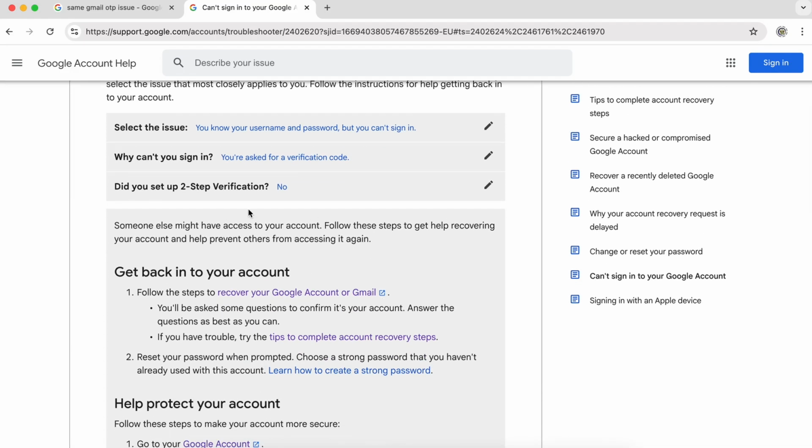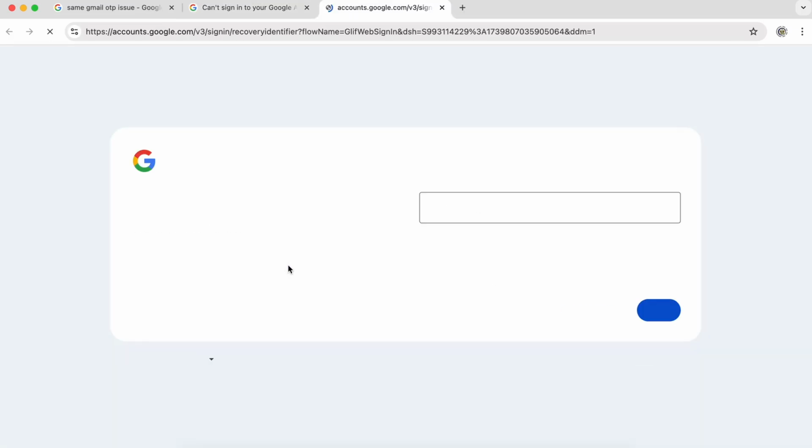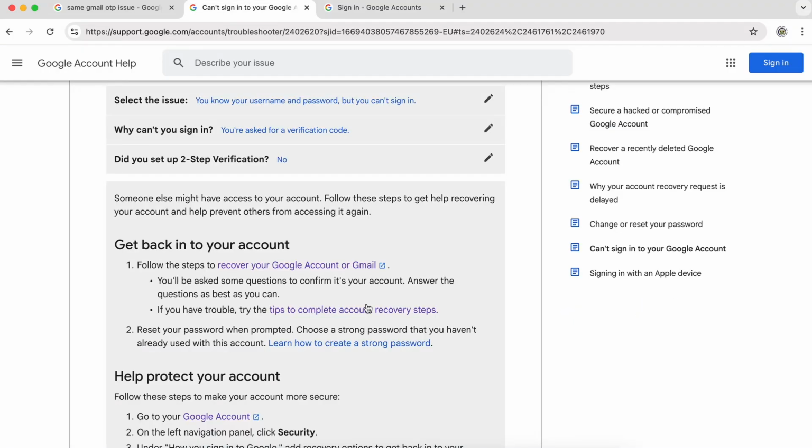And then it says here, someone else might have access to your account. No, that's not the case. What it is is that your device is factory reset. And because it's factory reset, Google thinks it's a new device. Okay, so that is why this is happening. So you now want to follow through the steps to recover your Google account or Gmail. And here you would enter the Gmail that you're trying to recover, click on next and follow the steps. If that doesn't help you, then go back a page and try these tips to complete account recovery.